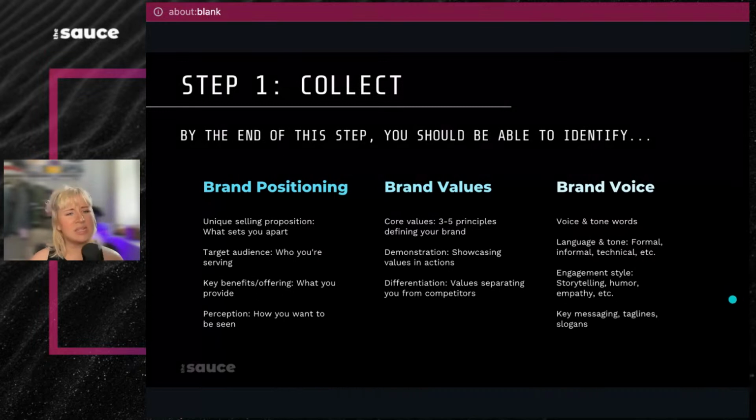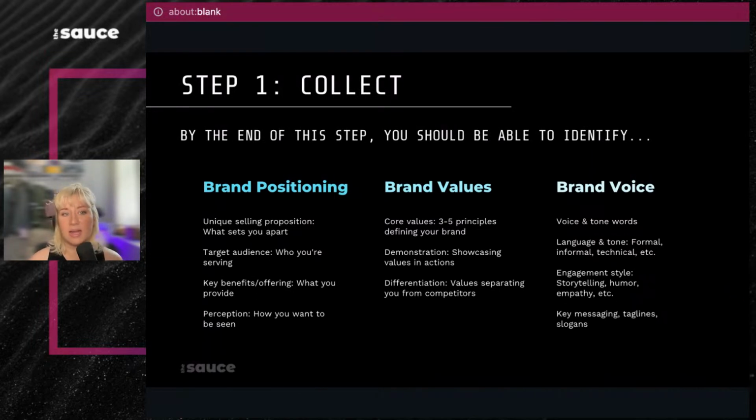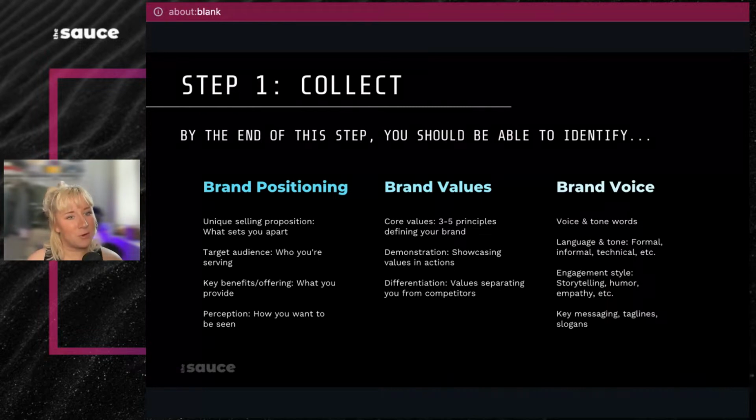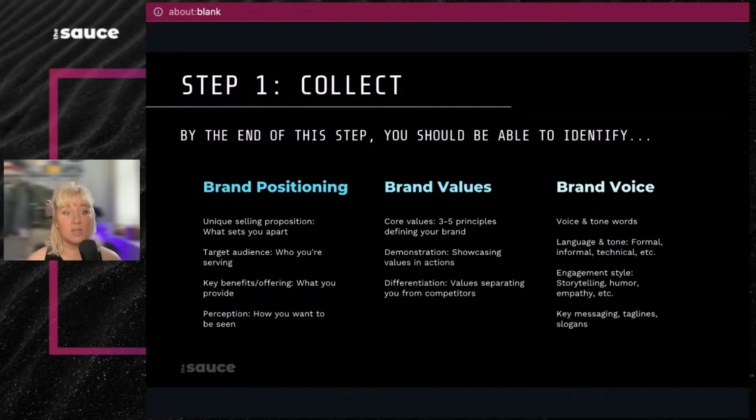But continuing on this step of collecting. By the end of this step, again, this is the first step of just getting your bearings and putting it all under one roof, you should be able to identify three key areas: the brand positioning, and this includes your unique selling proposition, your USP. For those acronym savvy folks out there, it's basically what sets you apart. You want to know who your target audience is, who you're trying to message to, what you're offering, what are the key benefits, what sets you apart.